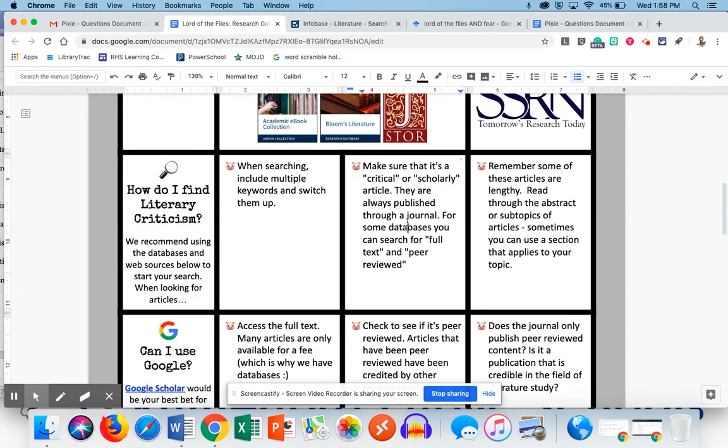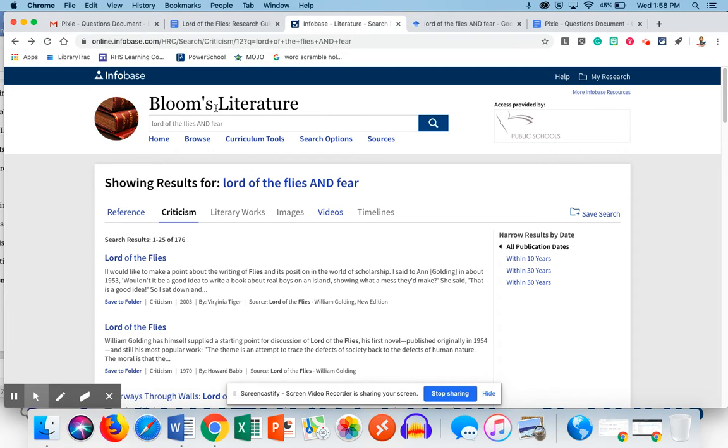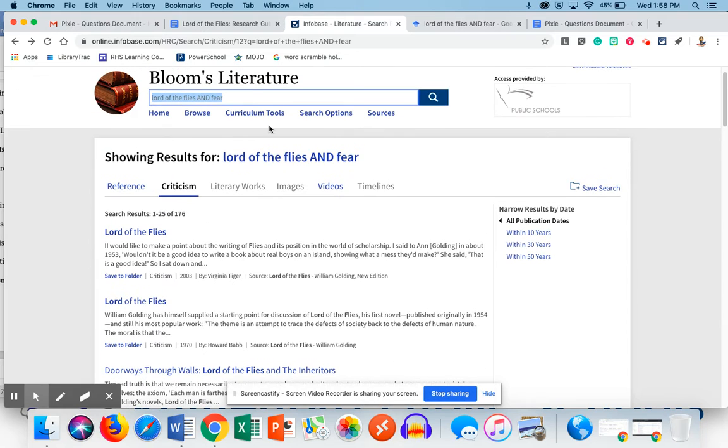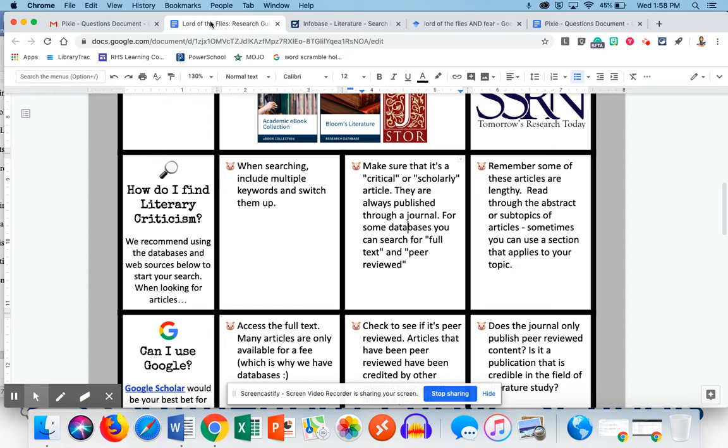A couple of tips on how to actually find literary criticism. When you're looking for literary criticism, I recommend the following. The first one is, when searching, make sure you include multiple keywords and switch them up. Meaning, I'm on Bloom's Literature right now. I typed in Lord of the Flies and Fear. Lord of the Flies and Fear gave me these results. I might find that I might get something different if I type in Piggy, or if I type in a different character, or if I look for a symbol that embodies fear within the novel. So just make sure you're not always using the same keywords, otherwise you'll get the same results.